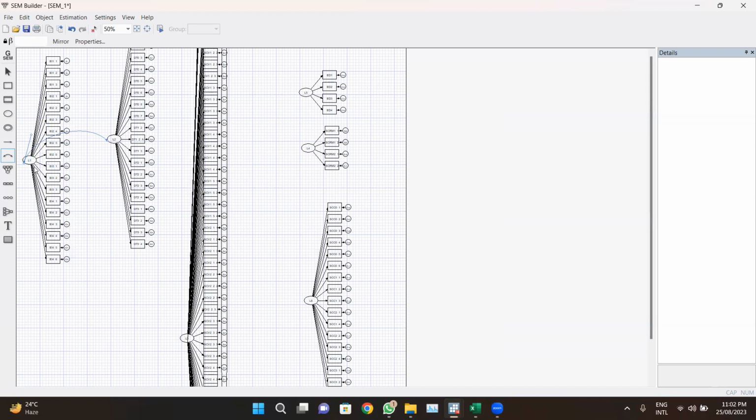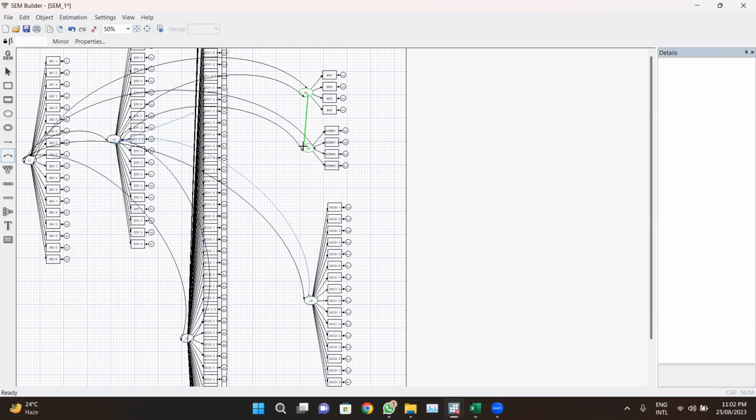So now I have drawn from L1 to L2, then L1 to L3, L1 to L4, L1 to L5, L1 to L6. Now, when you have drawn all the covariances from L1 to all other variables, go from L2 to L3, L2 and then forward.